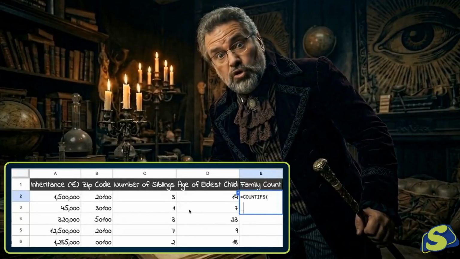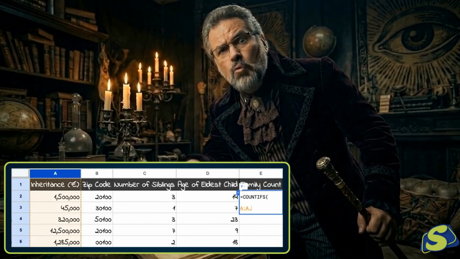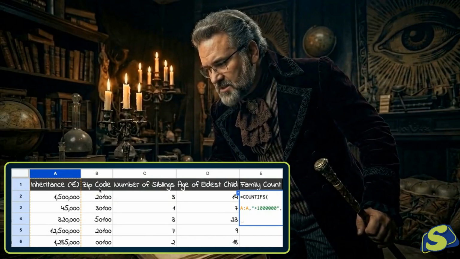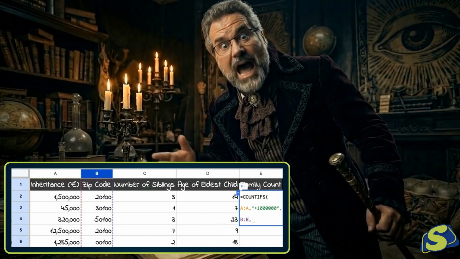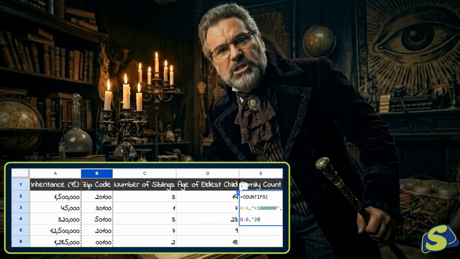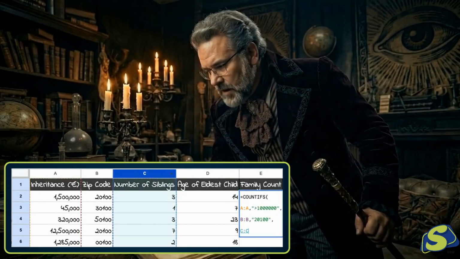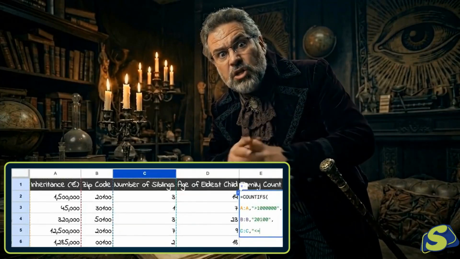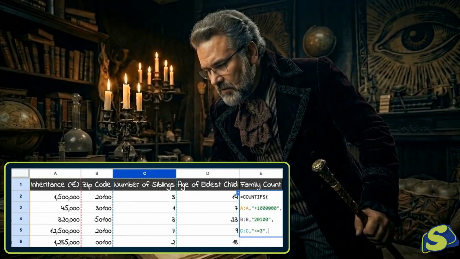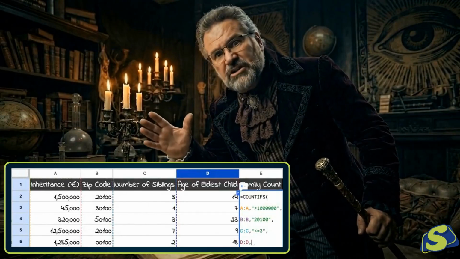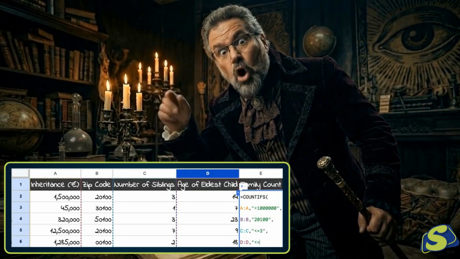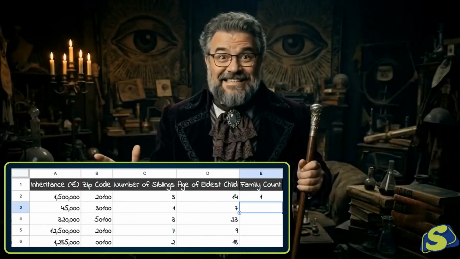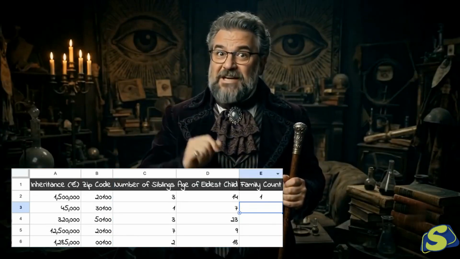So, orphan's fortune column, and greater than 1 million as the criteria. Their address zip code and my zip code as the criteria. No equal sign needed in this case. Siblings count column, and my criteria is less than or equal to 3. Lastly, the eldest age, less than or equal to 16. And that's it! I have the number of families that match my search.